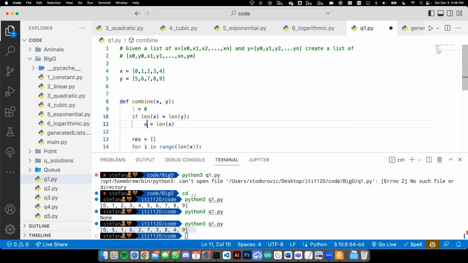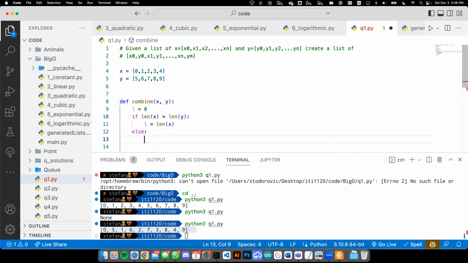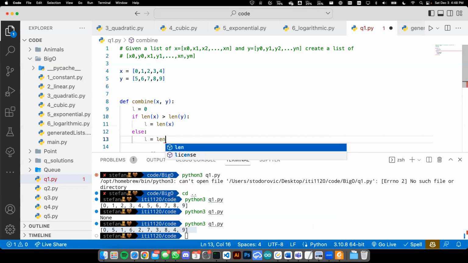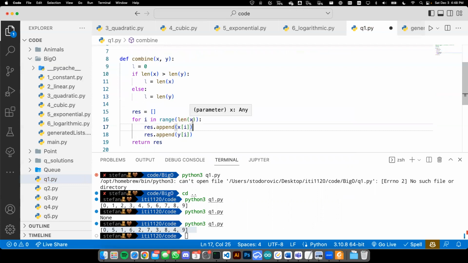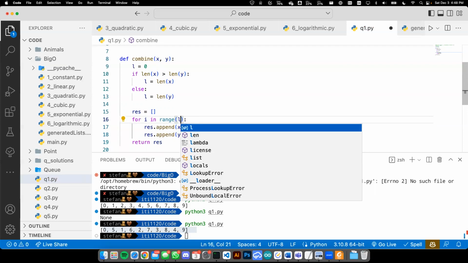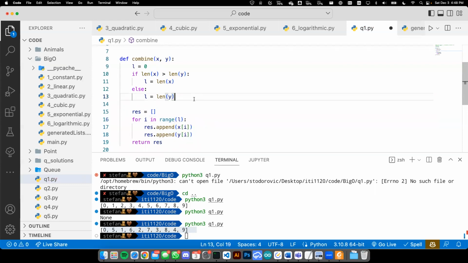Or sorry, I should say L here. L is equal to length of X, and then we do else, L is equal to length of Y, right? And then down here, instead of putting this here, we say in range L, if that makes sense. And also we'd want to check that each of these exists every single time, otherwise we'll have an error where it'll try to pull something out of bounds.